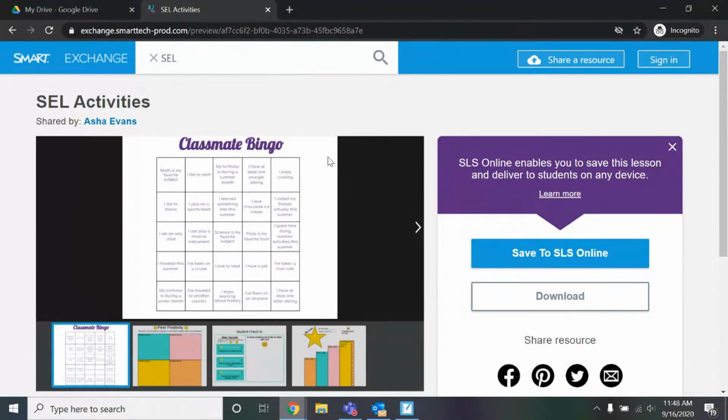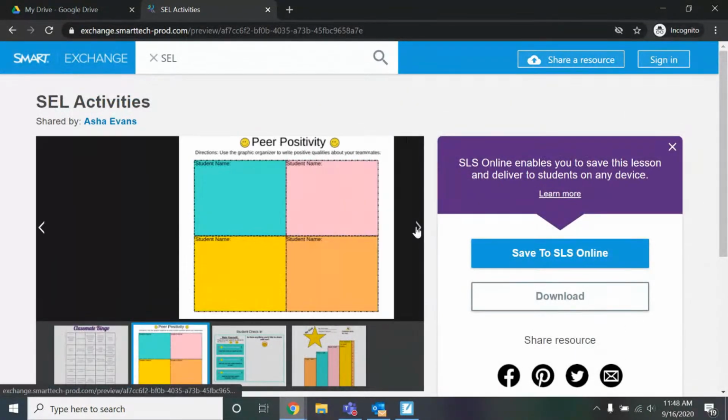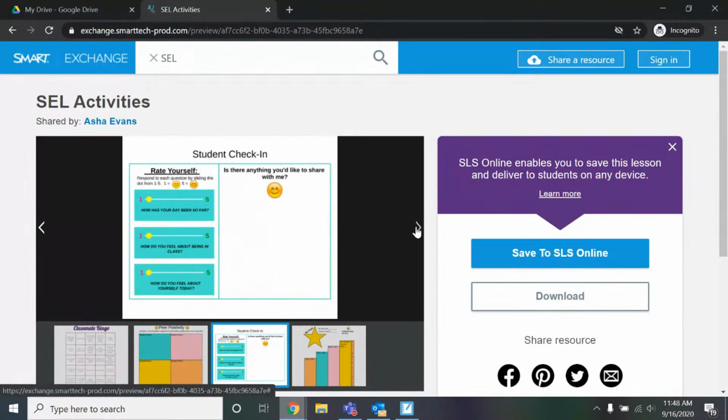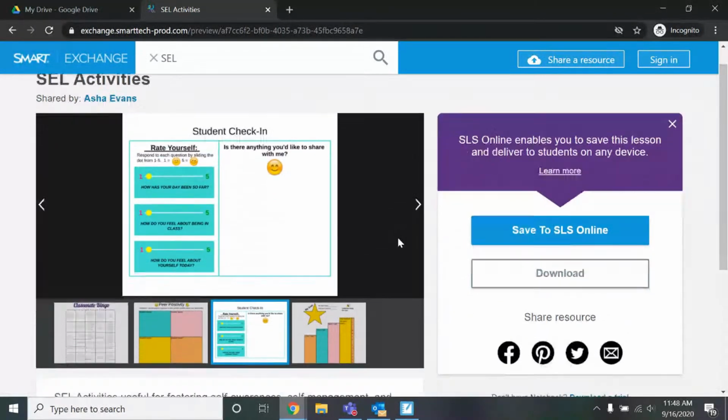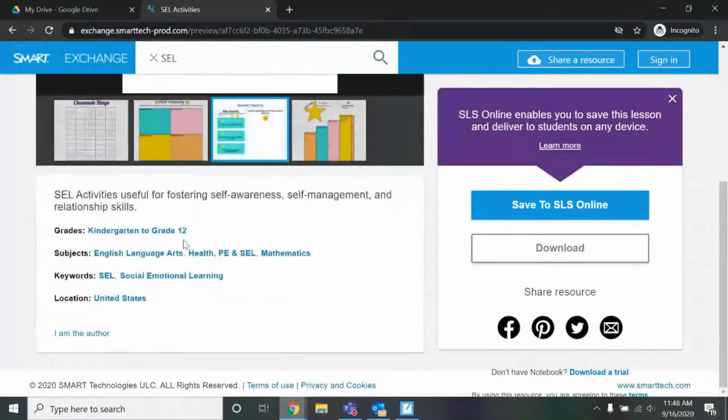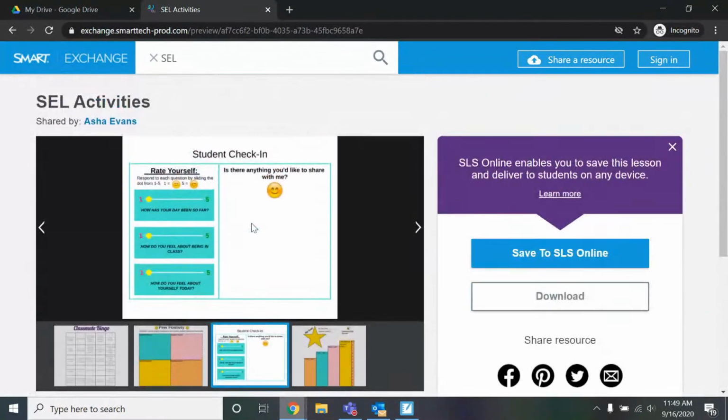And when you select the resource that you're interested in, you are able to preview the file. So from here, I can scroll through and see the activities that are a part of this file and decide if I think this would work for my students and myself or not. I can also scroll down and I see there's a description of the file as well as the grades, subjects, and some keywords associated with it.